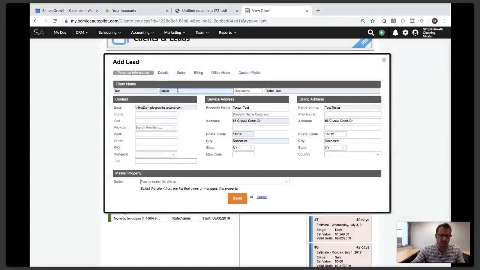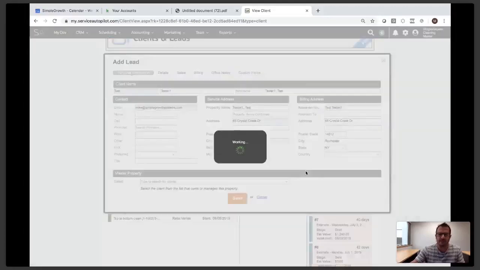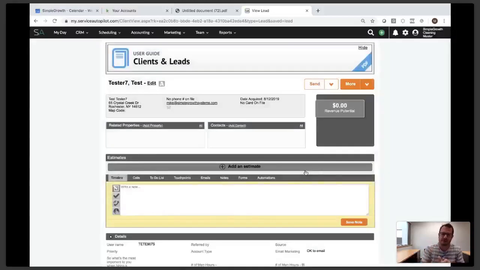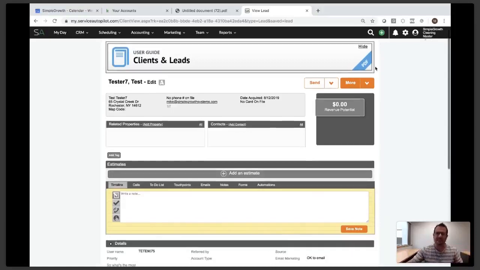And I'm just going to put tester 7 in here and we're going to hit save. So as we pull this up, we would have filled out, if it was a part of a master property, the lead source, and commercial or residential under the separate tabs and save that. So you can see visually here, you have a different view now that we have the estimate across. So when they are a lead, that looks different.